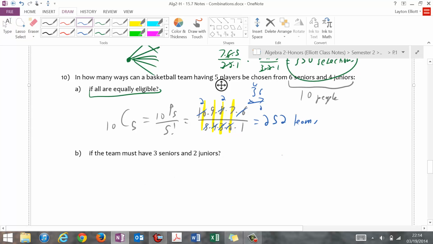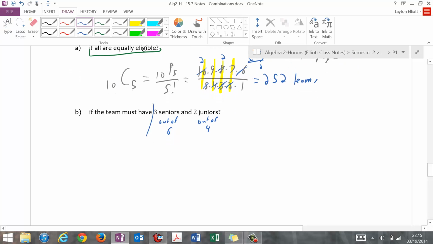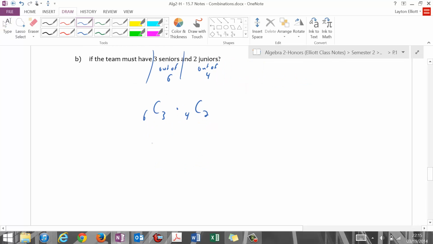Now, if the team must have 3 seniors and 2 juniors, now we change the problem like before. 3 seniors out of 6 and 2 juniors out of 4. So these become cases that are not mutually exclusive. They're happening at the same time. One is 6 choose 3, and the other is 4 choose 2. And you can do this with a calculator, or I can do it by hand. 6 times 5 times 4 over 3 times 2 times 1 times 4 times 3 over 2 times 1. And that will give me 20 times 6, or 120.